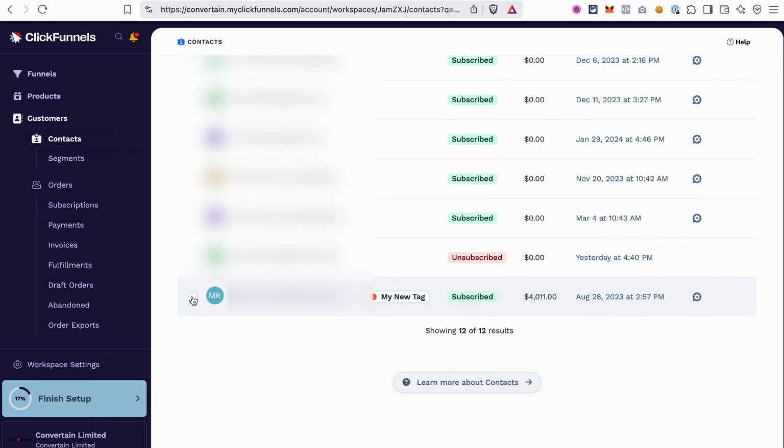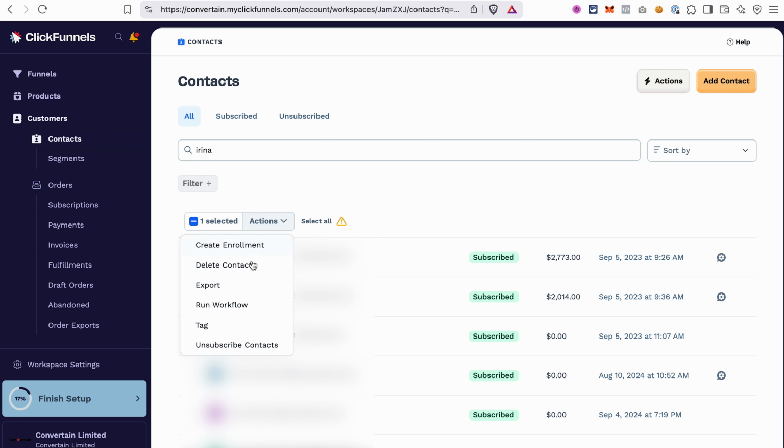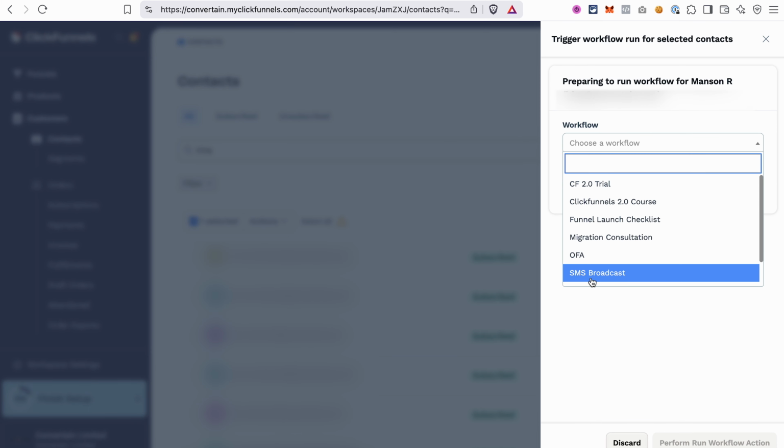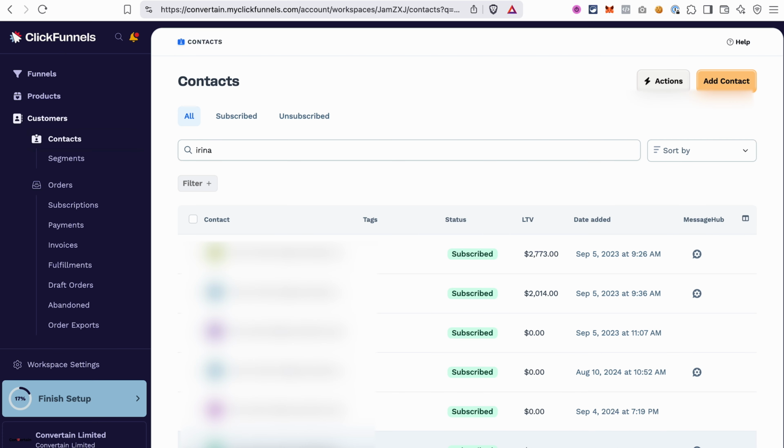Now let's test our SMS broadcast setup to ensure that it's triggered properly. And I will also show you where you will see the incoming messages if somebody replies to your SMS and how you can reply to them directly within ClickFunnels. I will use my contact and add it to the workflow. In the drop-down, I select the SMS broadcast workflow that I have just created, and just in case, I will also enable the force run.